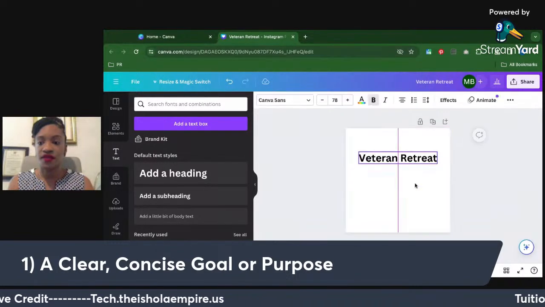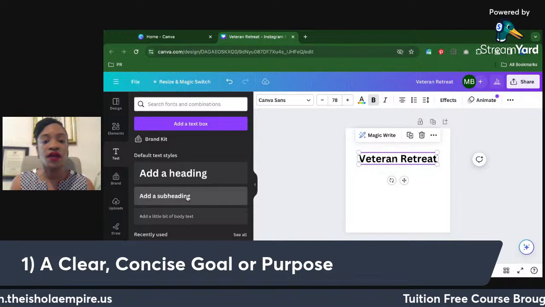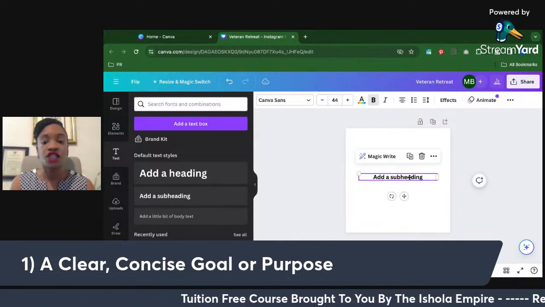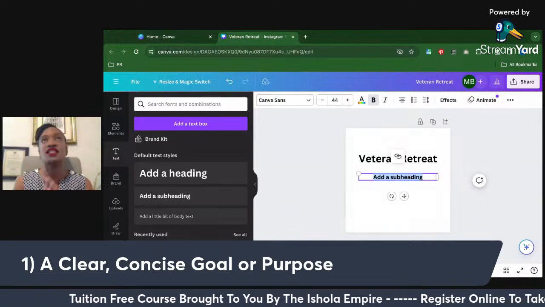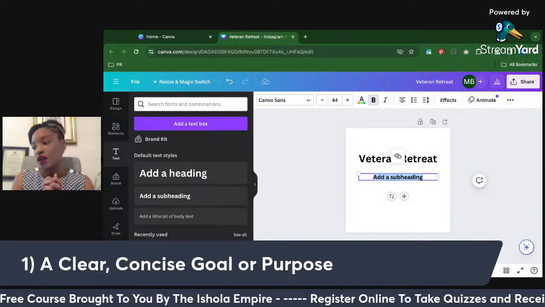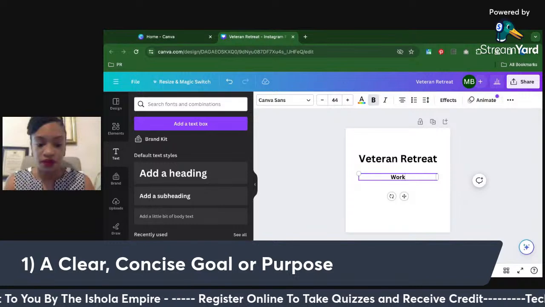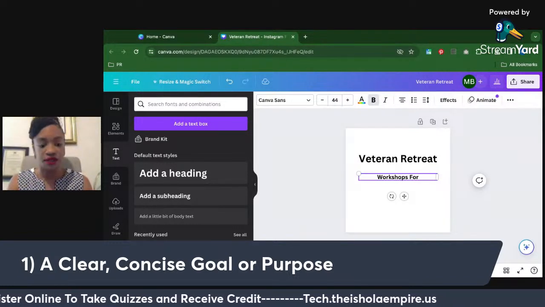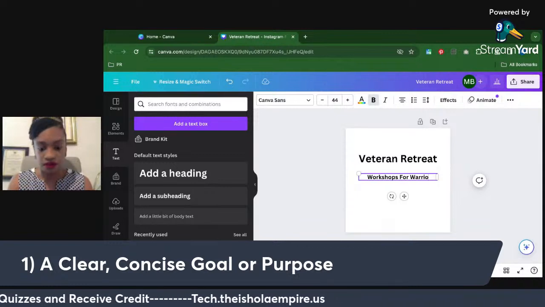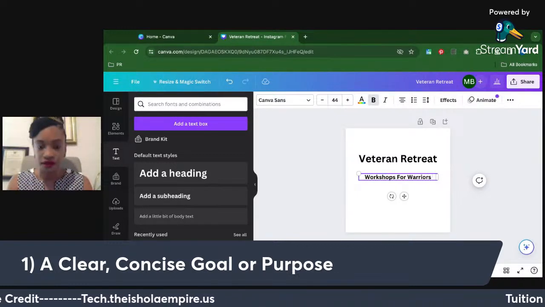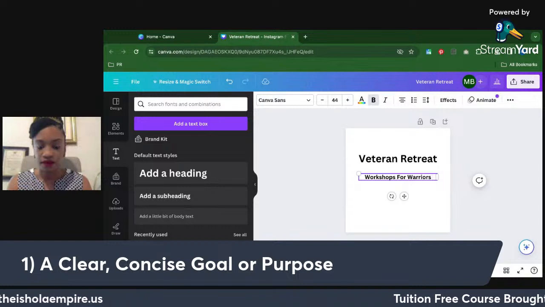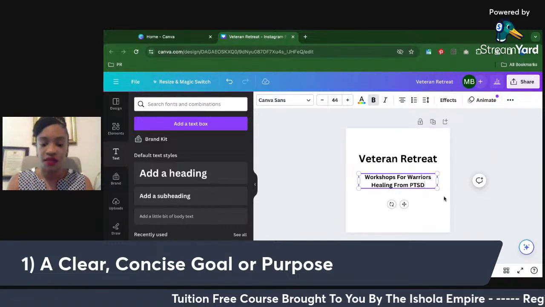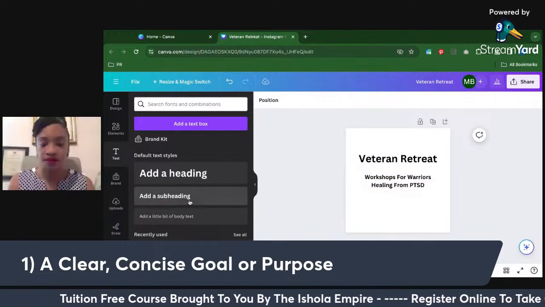And basically all I'm doing right now is adding information to the screen. I'm going to add a subheading, which is going to be a smaller text. And we're going to change the text and fonts after to add information to the screen. The next thing to add is it's a veteran retreat, workshops. And you can change these things later, but you just want to get something on the paper. Workshops for warriors. Healing from PTSD.